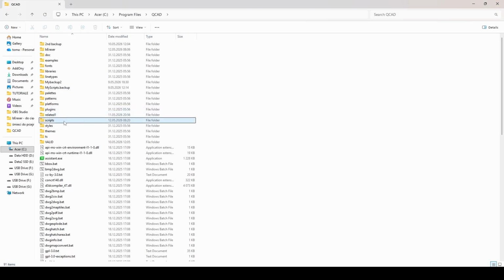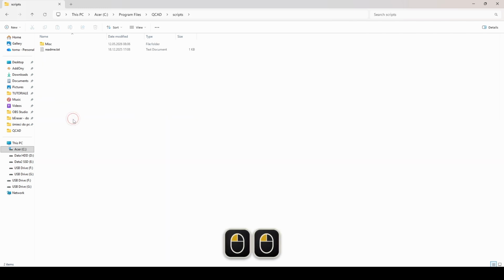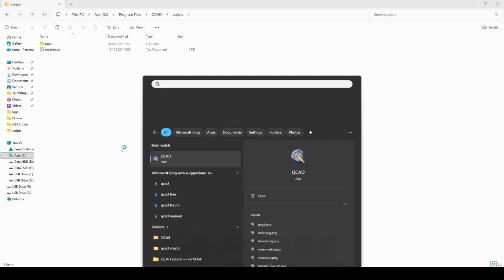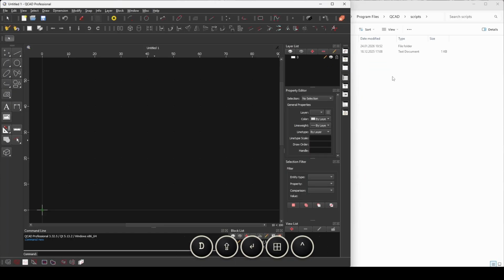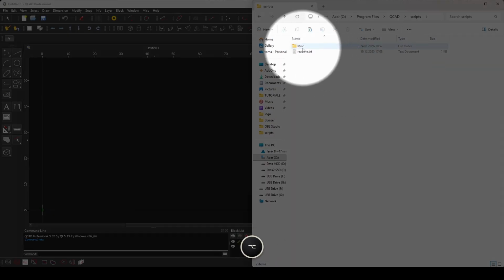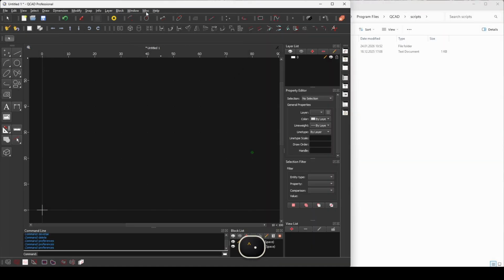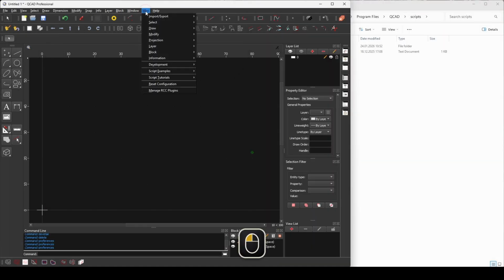So let's get back to the folder scripts. In folder scripts, you have one folder MISC and one txt file. And if you open up QCAD, hold on, you can see that the folder MISC is right here. So this is the place where your QCAD scripts are installed by default.